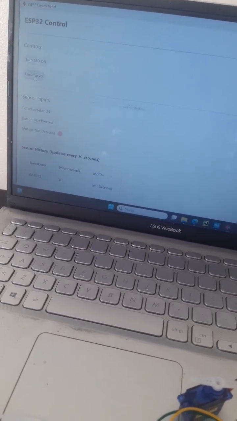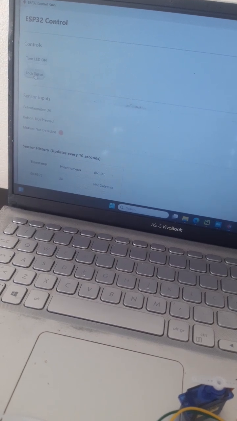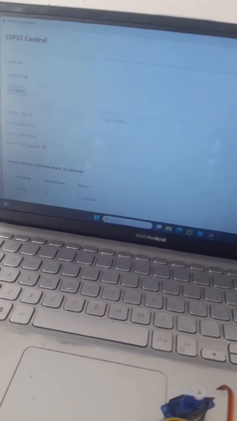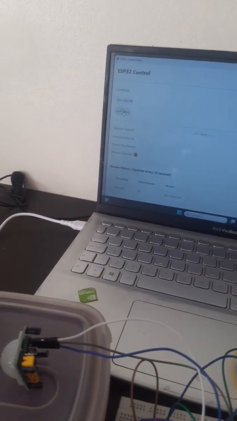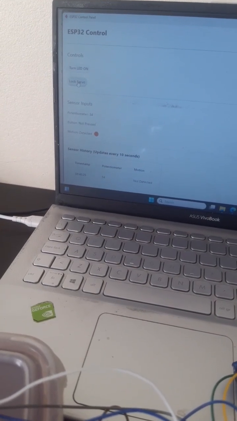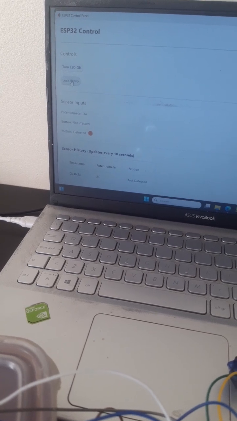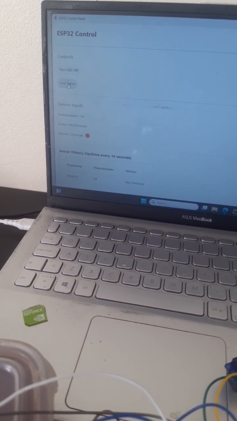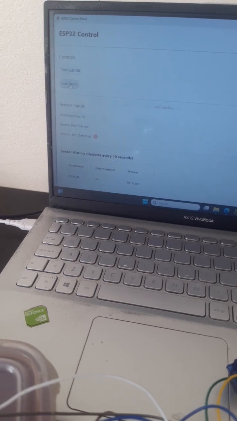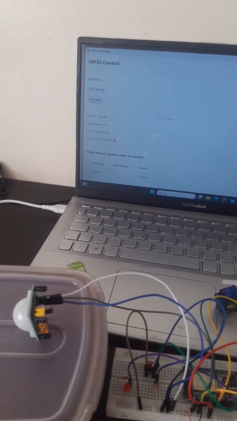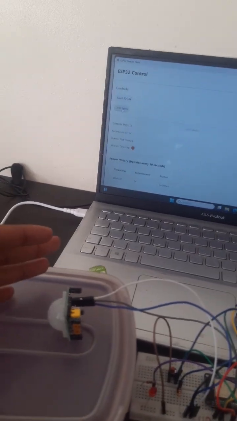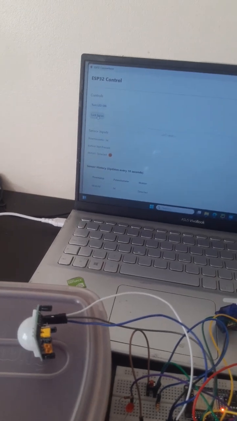As you can see on the PIR sensor, currently there is no motion detected. But when I move my hand, you can see motion detected. I remove my hand and wait a few seconds. No motion detected, right? I put in my hand again, motion detected. So I can detect motion.